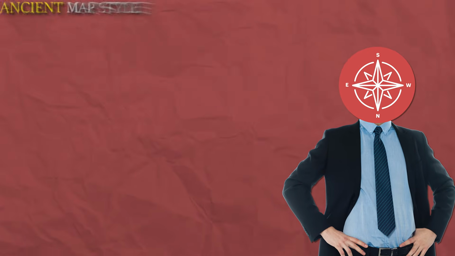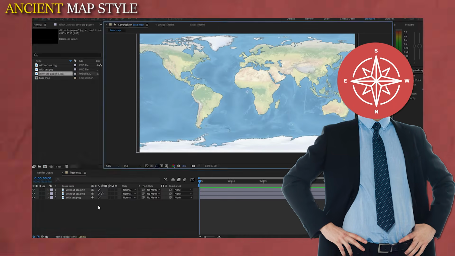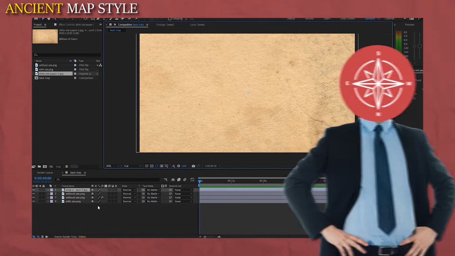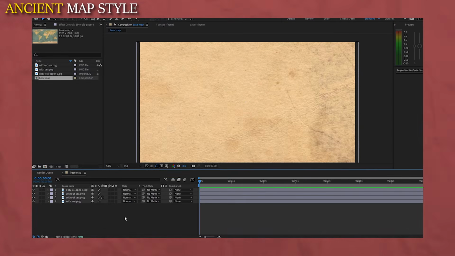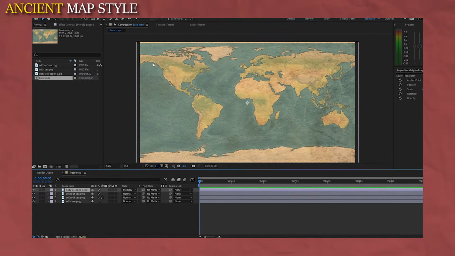Ancient map style. What you will need to do now is get a paper texture off the internet. The higher quality, the better. Put it above all the previous layers. Go to mode and select multiply. Now your whole map has the paper texture applied to it.